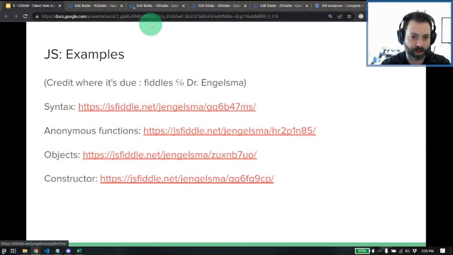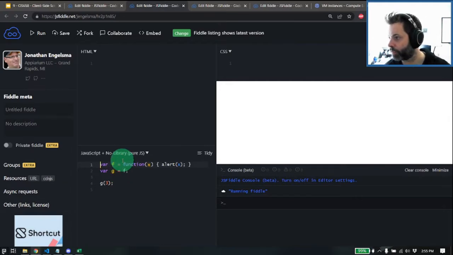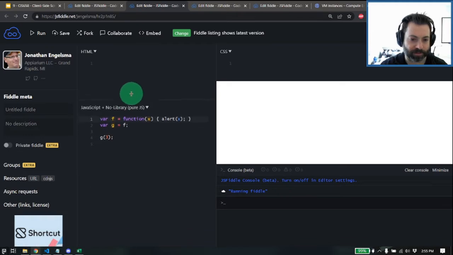All right, so the next one, anonymous functions here. This is a little bit interesting, and this is where the weak typing in JavaScript comes to the forefront. If a variable can be anything, I mean, they're technically all just objects, well, why not a function? So let's step through this a bit.